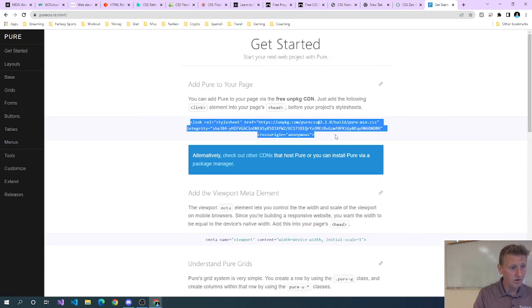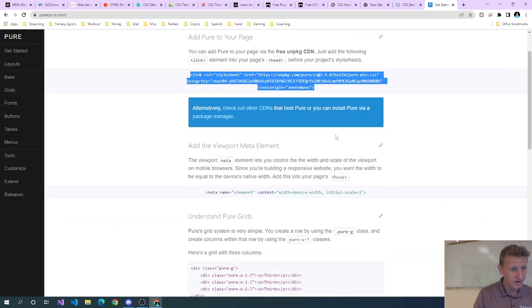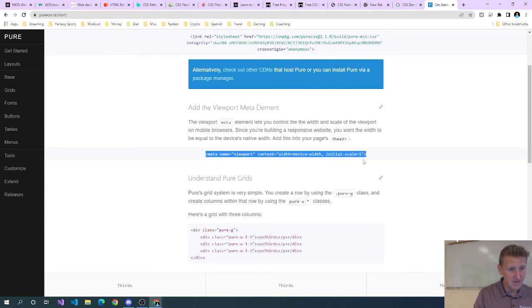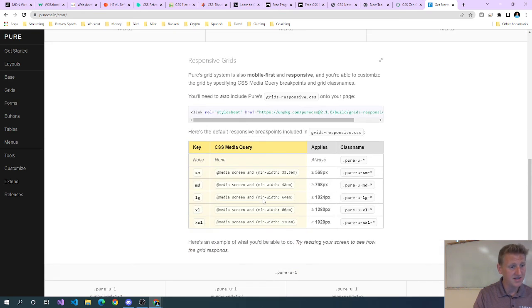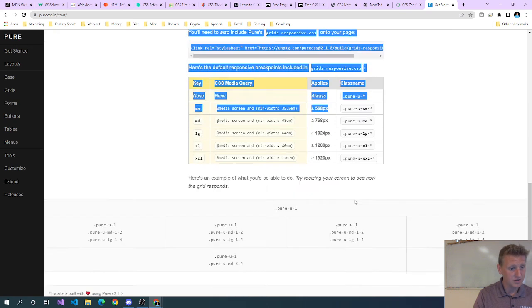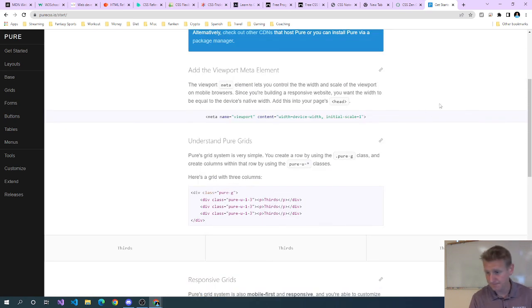They give you a URL to link to. Then you add this meta tag, and you can start using things like grids for responsive web design, responsive grids. That's pretty cool. Thank you, John. All right. Just wanted to share those resources.